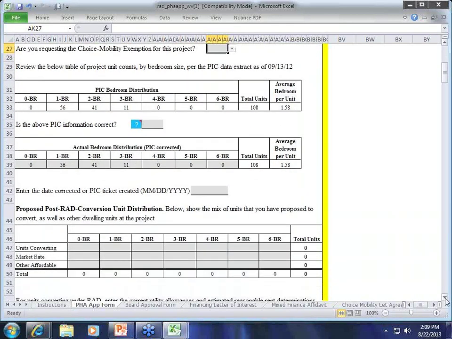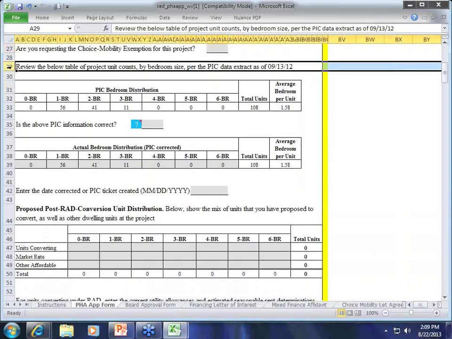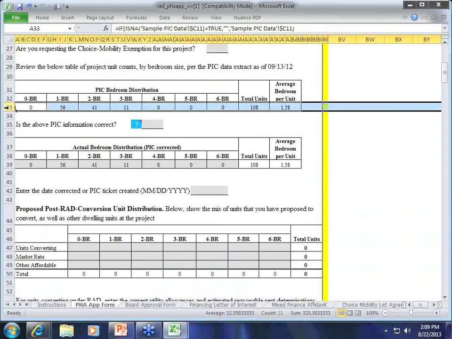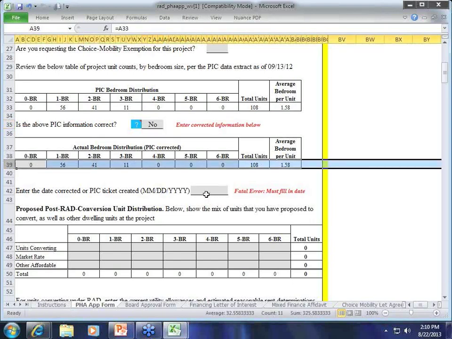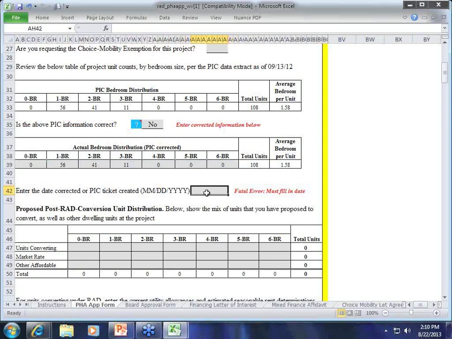Okay, so next it says to tell us whether the data in PIC is right on your project. In this particular case, it's got 108 units, and it shows you the bedroom distribution. If you say on row 35 that yes, it's correct, then good, and you move down to the proposed unit distribution. But if it's not correct, then we ask you to enter the correct data and then tell us on row 42 the date that you sent the PIC ticket to correct that data. Because if it's wrong, then you should be correcting it in PIC.